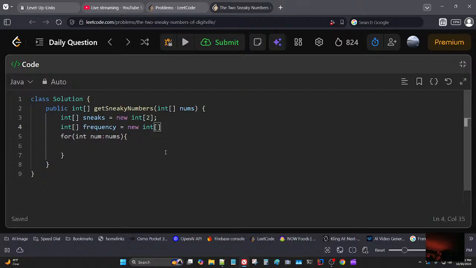But, you know, just to be safe, let's make it like 104 for fun. Okay, hopefully that'll be enough. Unless I'm not thinking about something right here, which is possible. This is a very easy problem. Then you have your sneaks array. That's the array that I'm going to return.